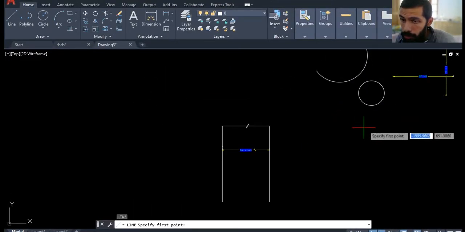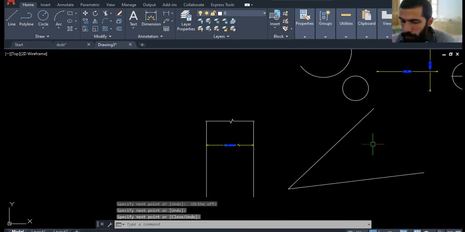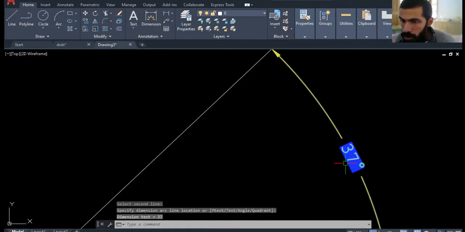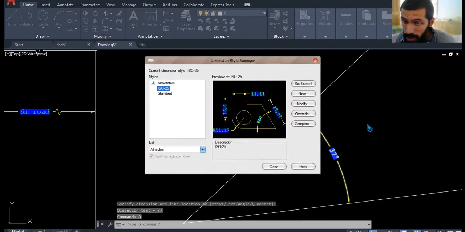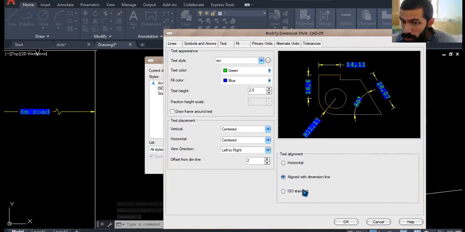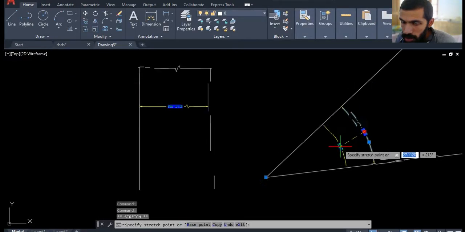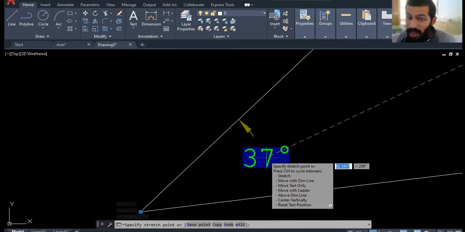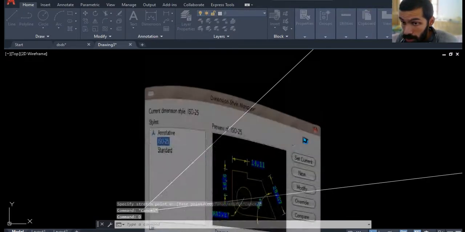How will I show you? If I try for angular dimension, you can see that the text is always rotated with respect to the dimension line, which is equal to the first option. And if I try to move this asset right inside, the text will be horizontal. If that doesn't fit inside, the text will be horizontal. That is a simple explanation for that.